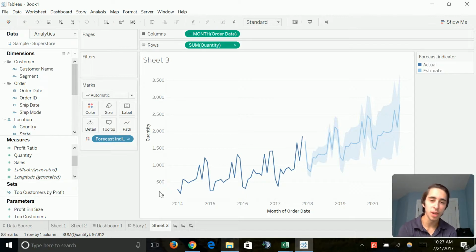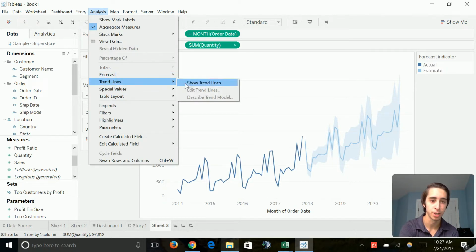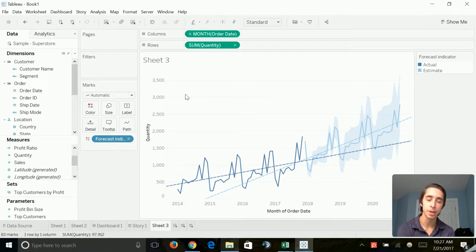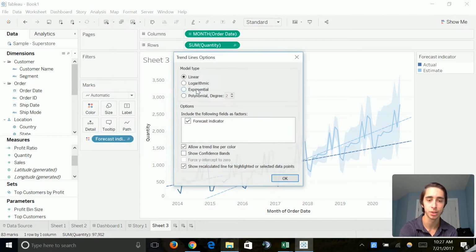Now, we want to add a trend line. How are we going to do that? Well, much like with a forecast, it's pretty simple. We'll go ahead and click Analysis, Trend Lines, and Show Trend Lines. Now, by default, it's going to give us a trend line for the units sold, the current trend for the units sold. And it's also going to give us one for the forecast. And we could leave it this way, but to me, it just doesn't look very professional. So we're going to go ahead and edit the trend line.